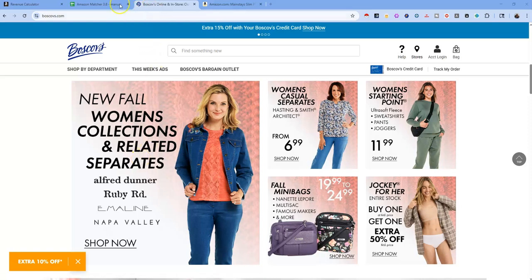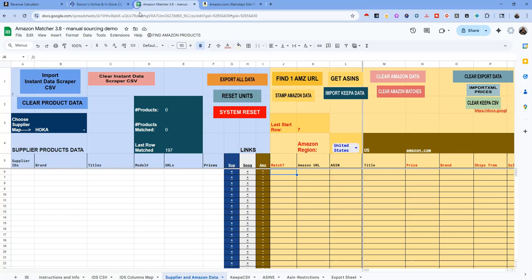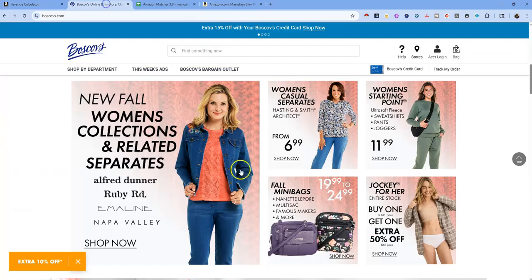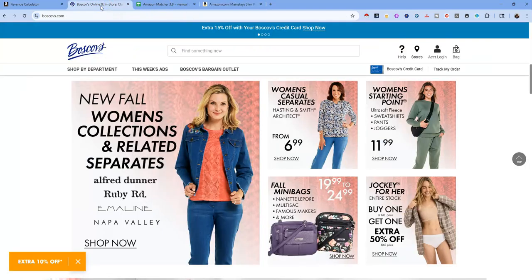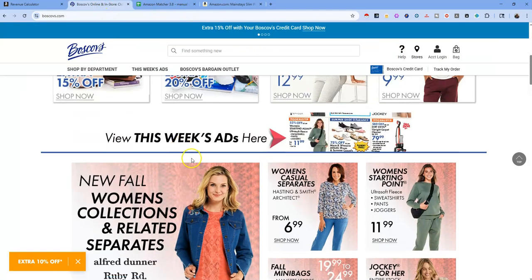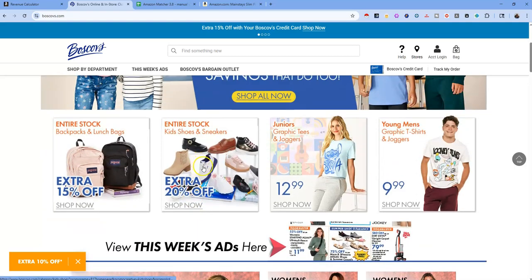Now, something that I'm going to be doing that you might not have seen before is an automated spreadsheet, a Google sheet that I made, which I'm actually going to use to help me automatically take titles from the supplier and actually find those same products over here on Amazon. But before doing that, what I am going to do first of all is choose a department to shop in.